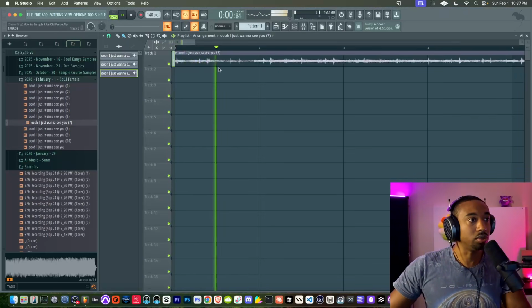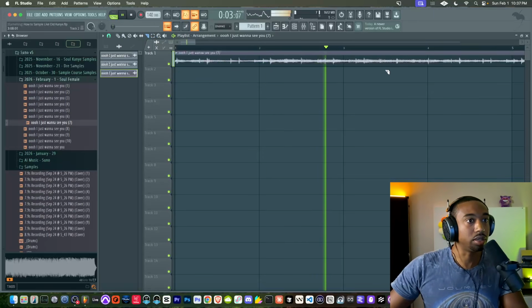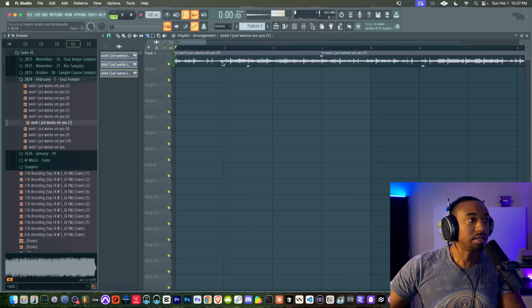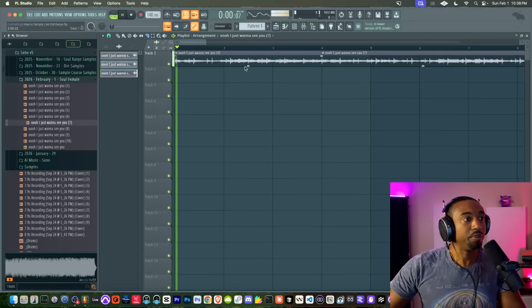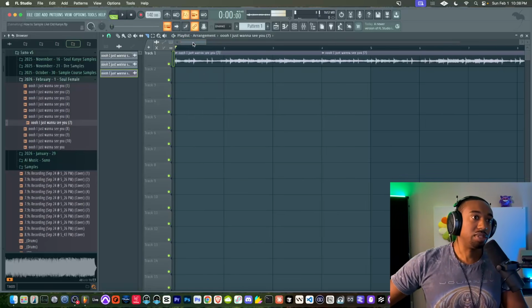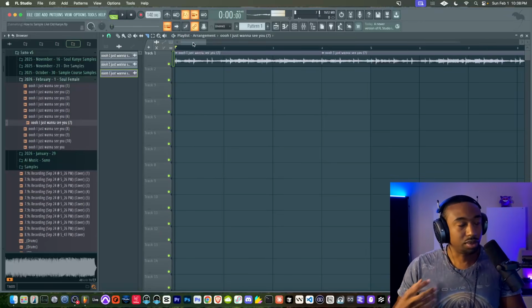1 and 2 and 3 and 4 and slice. I like to slice in 2-bar increments. It just makes everything easy. And this is why I like drums in the sample, because now we have stem separators. We can really use the drums to help us with timing.